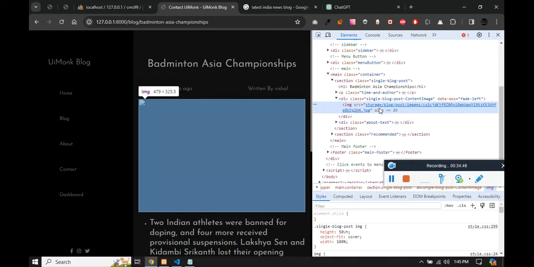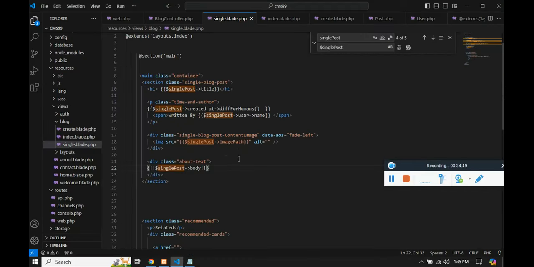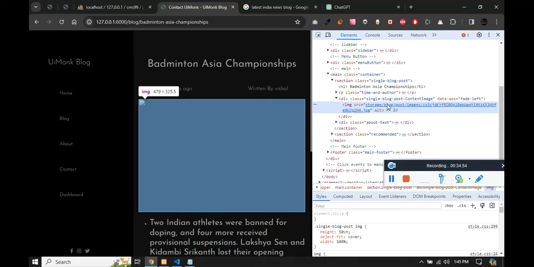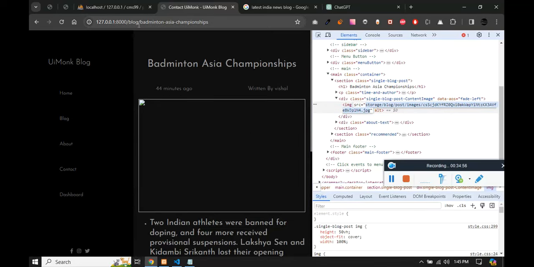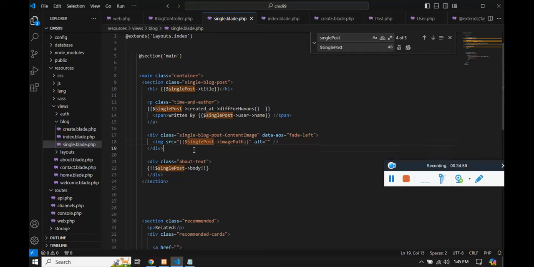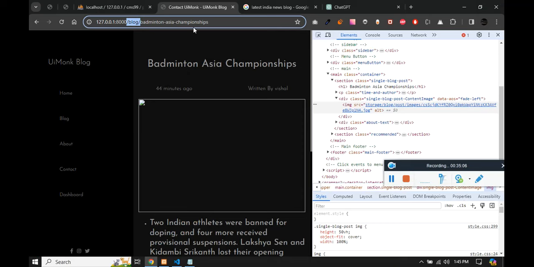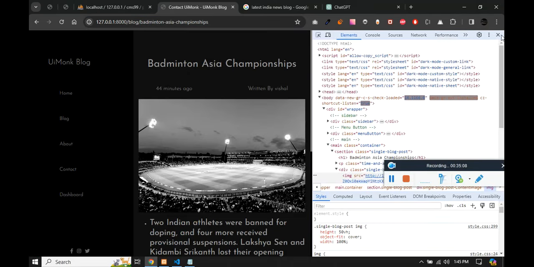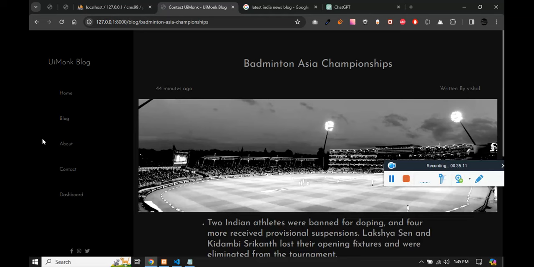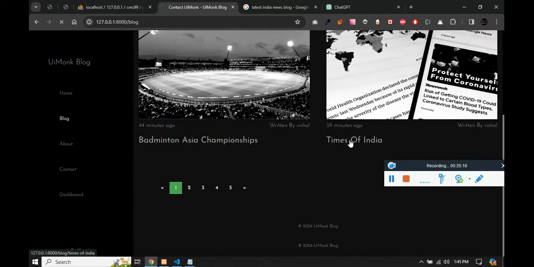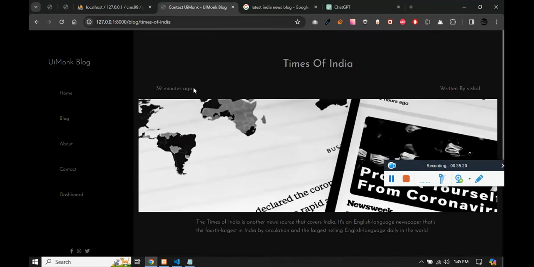Now for the image path, let's look at what is causing this issue. So we know it's storage. Since we are inside blog, I think we have to write it in this way as we do to get the absolute URL, and yeah, that works. So this looks good. Let's look at the second blog. So this is badminton championship and this is Times of India, and yeah, this also works great as we thought.